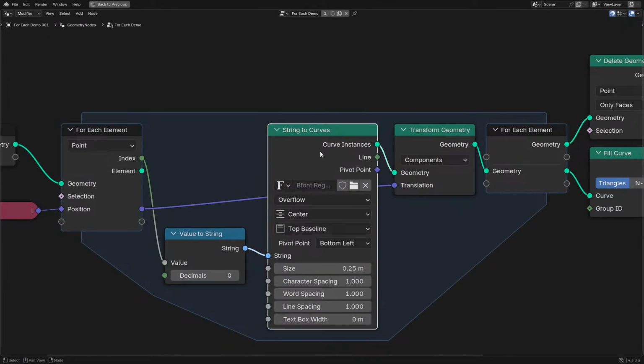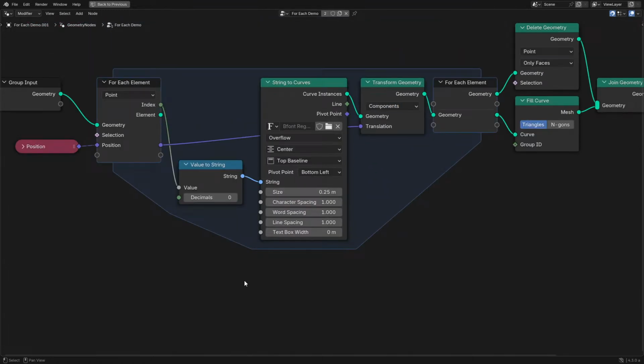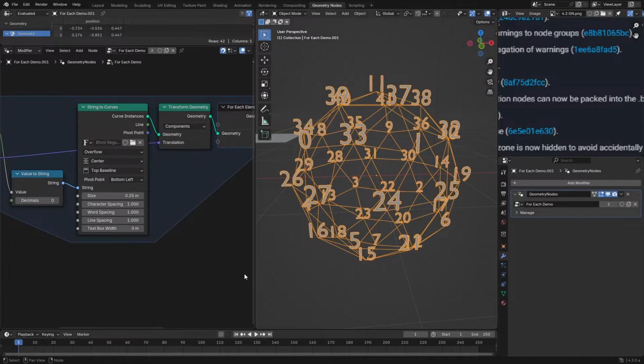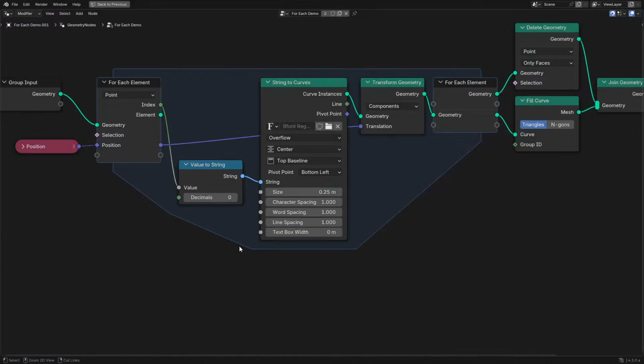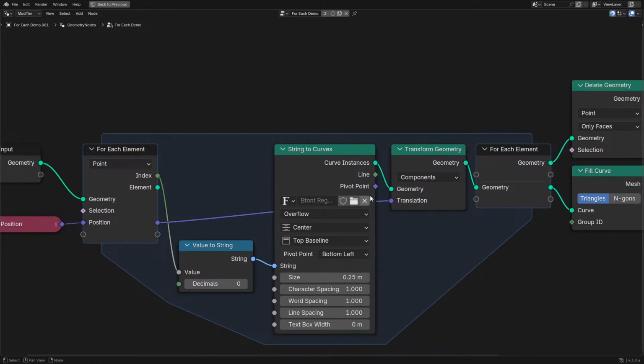So with the String to Curves node, usually you would just have one string and then it would just output something, which is good. But how would you do that for every single point on a piece of geometry? Before, you would have to use the repeat zone, which would be extremely expensive and very cumbersome to use. But now, with the For Each Geometry Element zone, it just works in a few nodes. It's a very elegant solution, and it is much faster because the calculations are done in parallel and don't recalculate things when they don't need to, which the repeat zone would do.